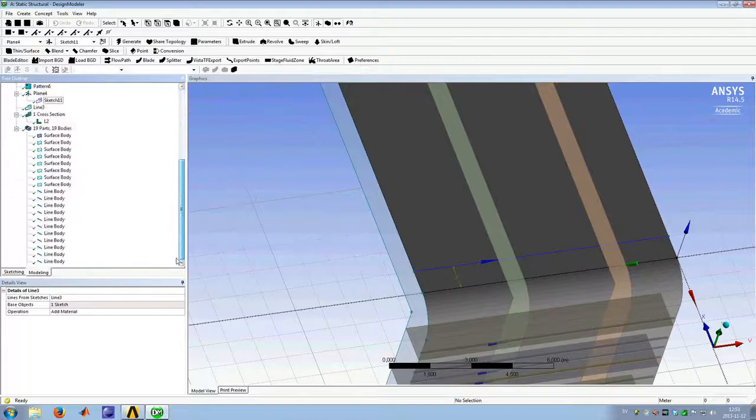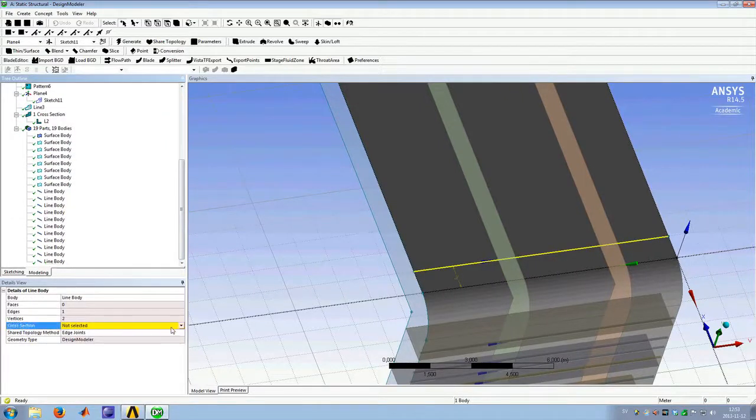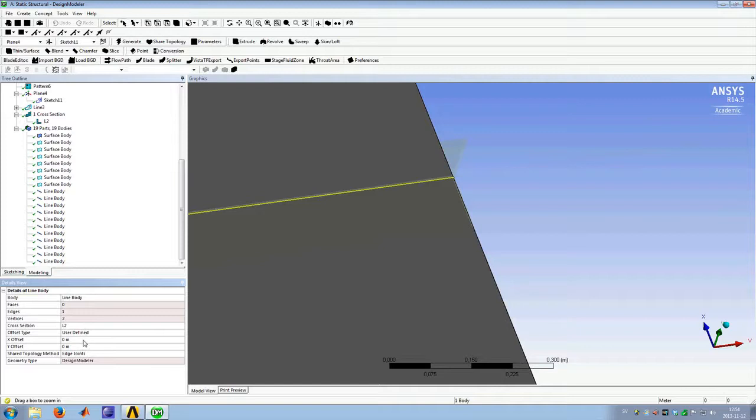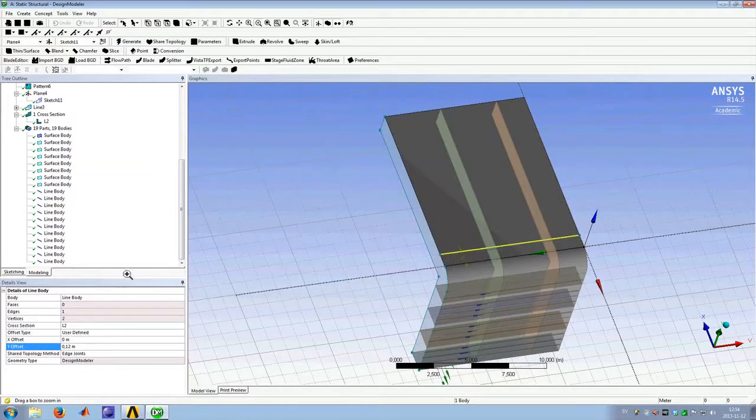Now we can go down into the model tree, select that line, and I'll use the same cross-section definition here as in the bottom. Let's zoom in and have a look at that. And again, we can see here that we need to work with these offsets to make this correct. So I'm going to use user-defined offset, and then like that. And now we have our first stiffener inside.